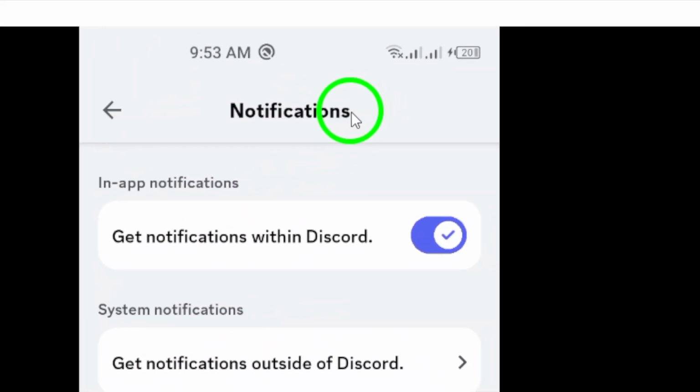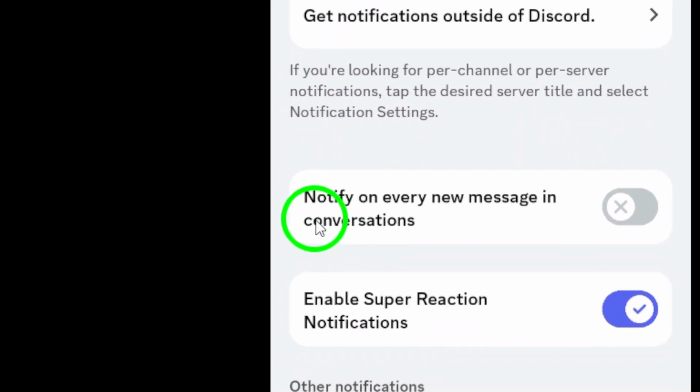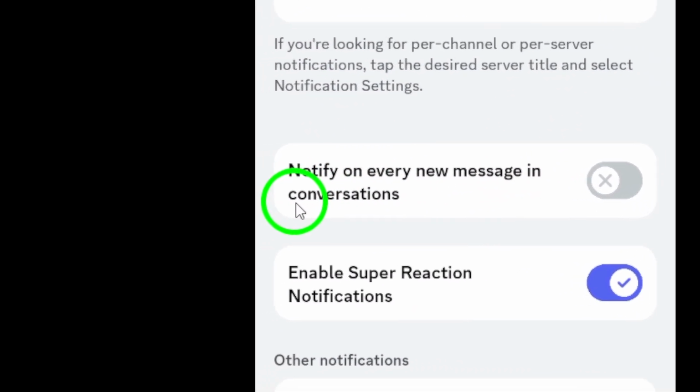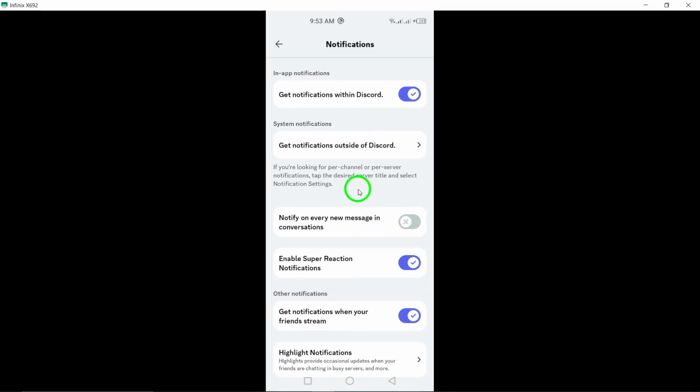Here's the critical step. Look for the option that says Notify on every new message in conversations. By toggling this option off, you can finally silence those constant message alerts. And there you have it. You've successfully disabled message notifications on Discord. Enjoy a quieter experience without distractions. You can always revisit the settings if you decide you want notifications back on later.